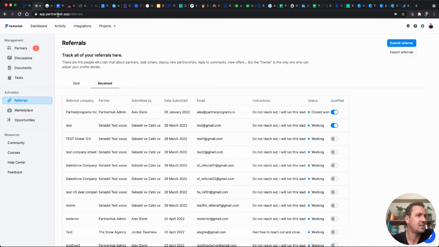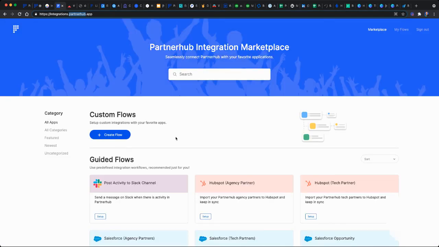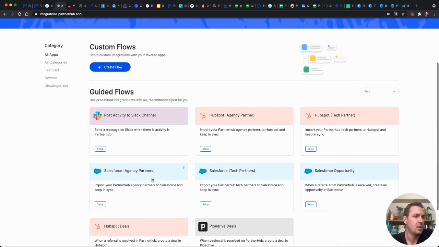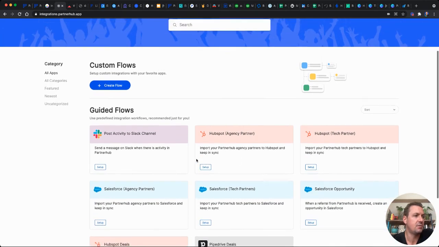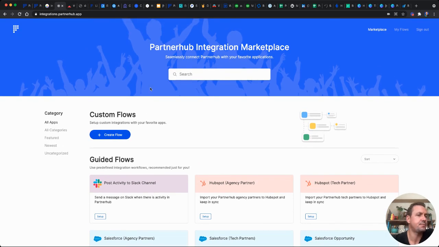Don't forget to connect your CRM / Slack in the integrations.partnerhub.app. You can connect one of our guided flows, or you can create a custom flow.